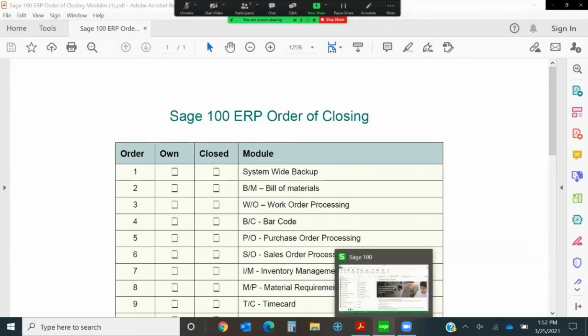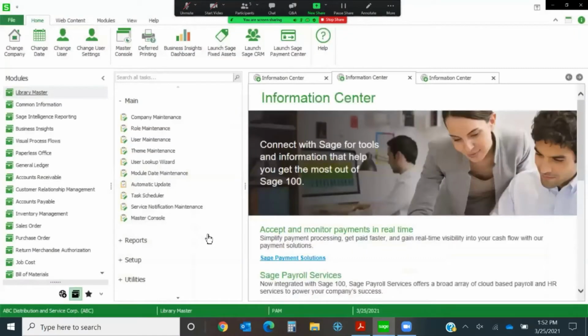So what we're going to do first is we're going to move to Sage 100, and I'm just going to show you a couple of modules and where you can determine what period Sage thinks the module is working in, the period and the calendar year. Also keep in mind with my demo data, I'm working well into the future. So that's why you're going to see some crazy dates here.